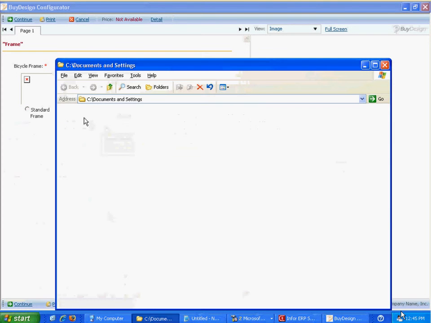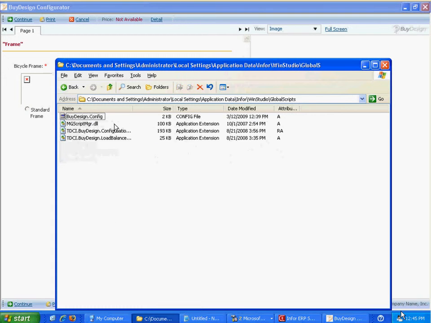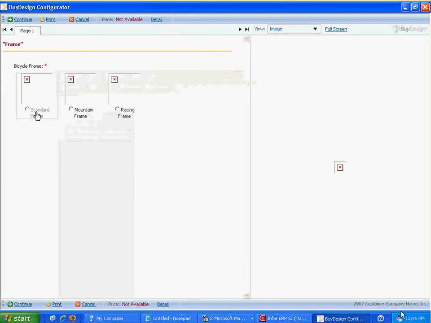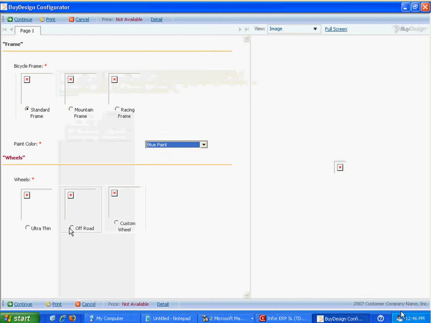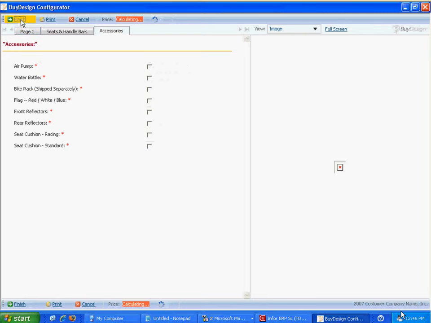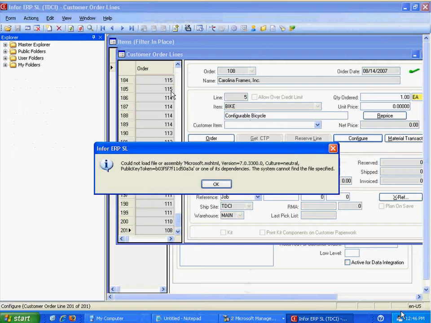Remember, that was the documents and settings, local settings, application data, Infor, WinStudio, global scripts. That file is really important, because if you have a typo or anything in there, you'll run into a lot of problems. And I'm going to have to add that not found error to my list of problems, and I'll add that to this presentation before I send it out.